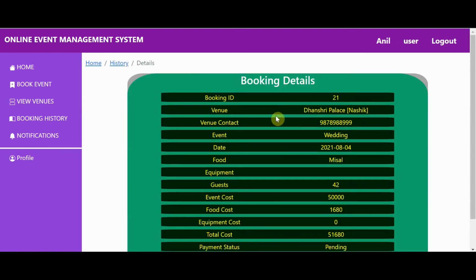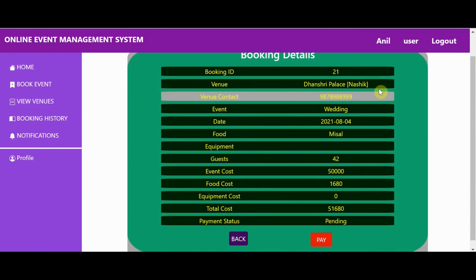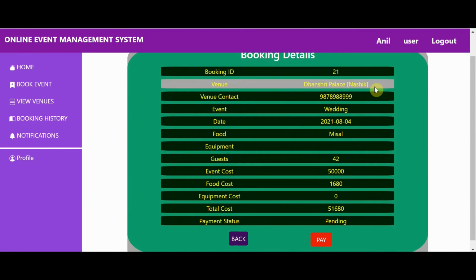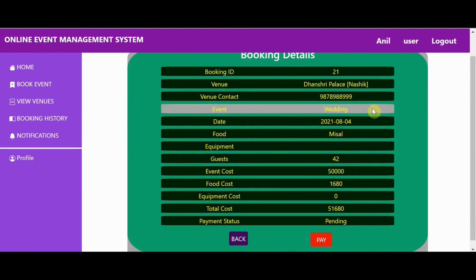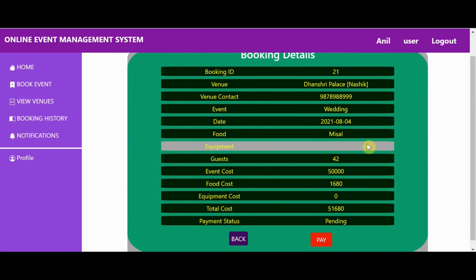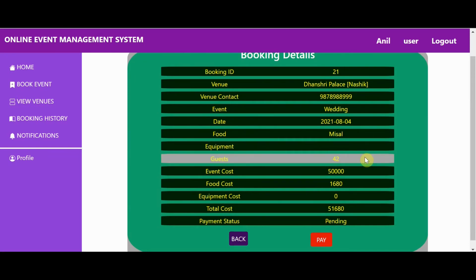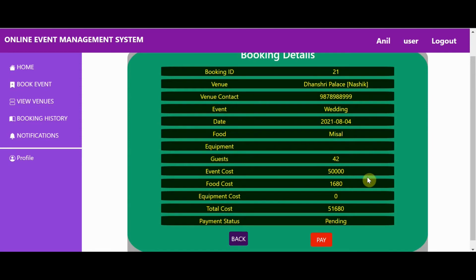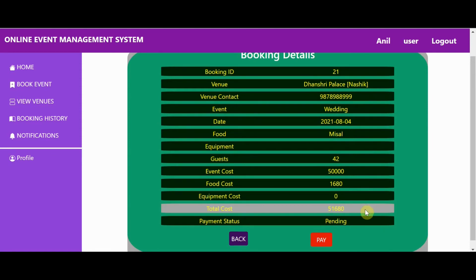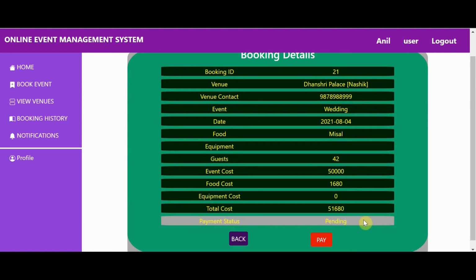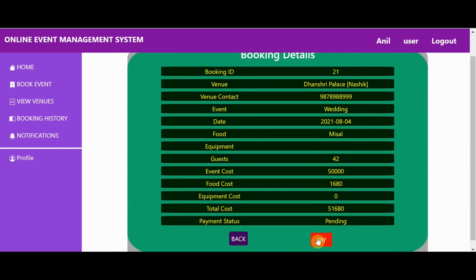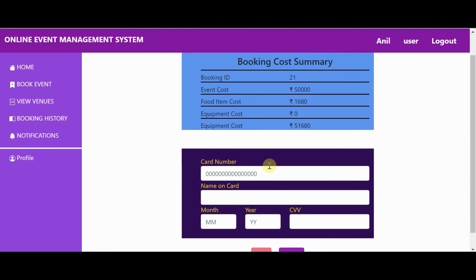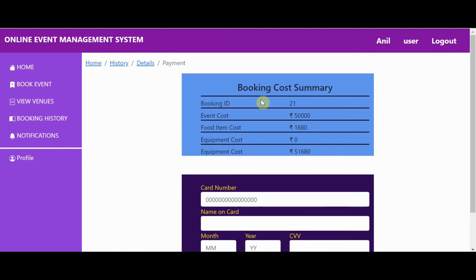And by clicking on detail, the user can see all the details regarding the booking, such as booking ID, venue, venue contact, event, date, food, equipment, guest, event cost, food cost, equipment cost, total cost and payment status. By clicking on the pay button, the user will be redirected to the payment page. On the payment page, the user can see the booking cost summary and payment details.